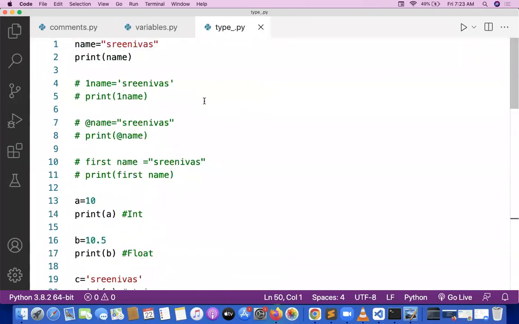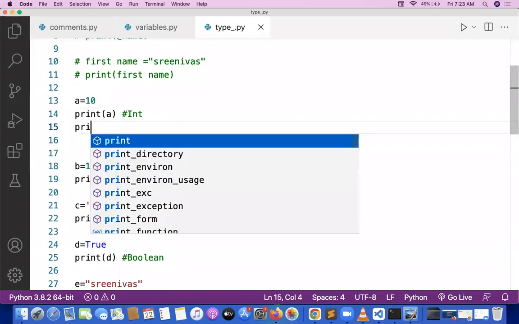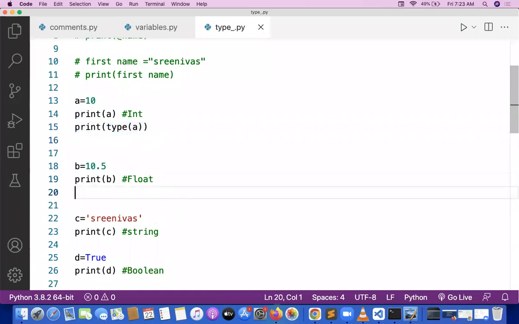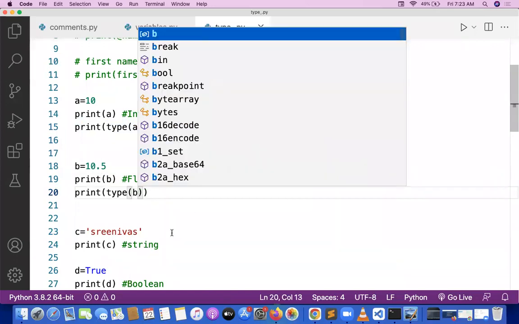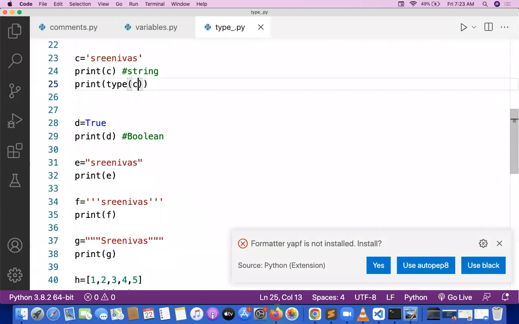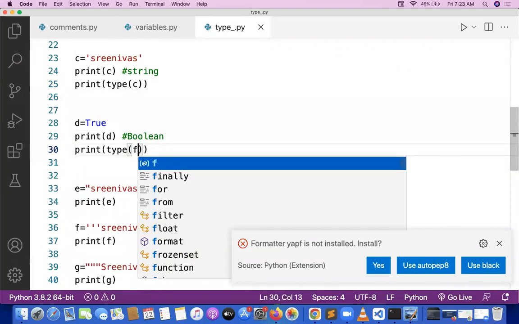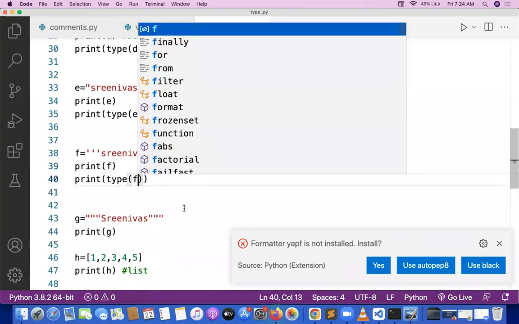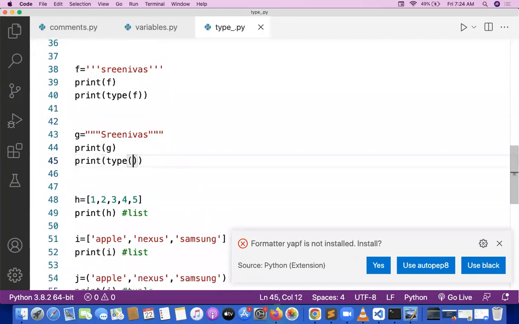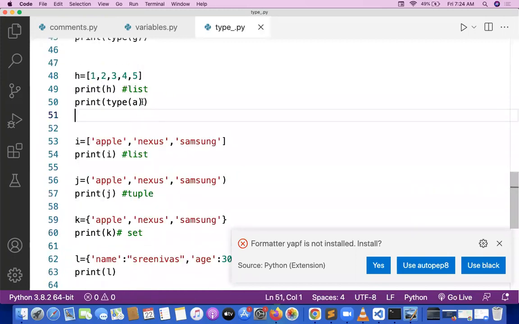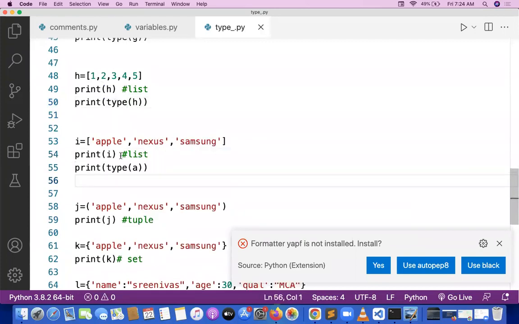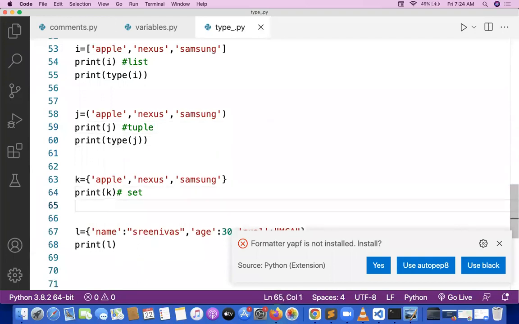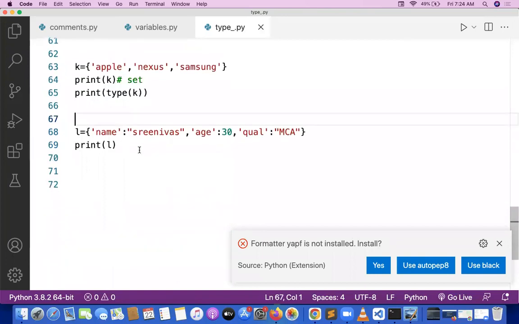So what I want to do is I need to go with the type for every content. Print of type of a. Okay, I'm writing only for two things. You can write the remaining things. Print of type of B. Print of type of C. Print of type of D. And print of type of E. Print type of f, g, h, I, j, k, and l.